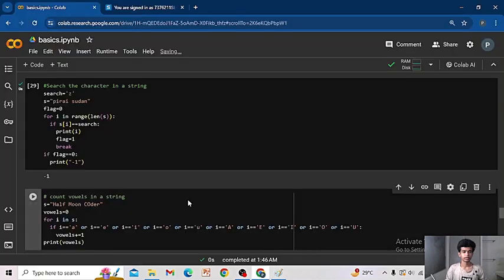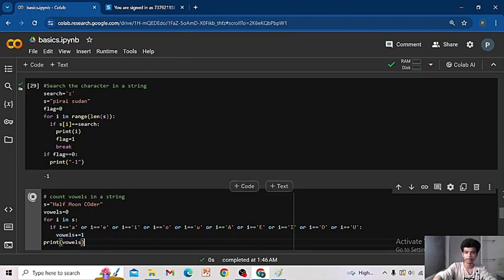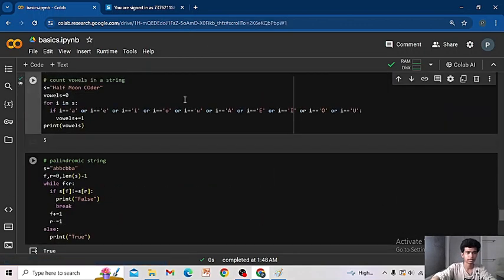So see here, s is equal to half moon coder. Now vowels is equal to 0. For i in s, if i is equal to a, or e, or i, or o, or u, and for the uppercase letters too, then I want to increment the count of the vowel. Then I am printing the vowel count. Okay, let me run it. See here, there are totally 5 vowels in the half moon coder. See here, a is the first vowel, then o is the second and third vowel, then this o is the fourth vowel, then this e is the fifth vowel. So there are totally 5 vowels.